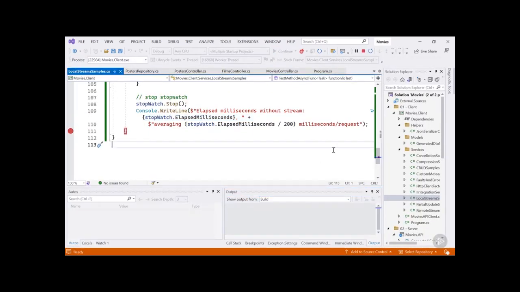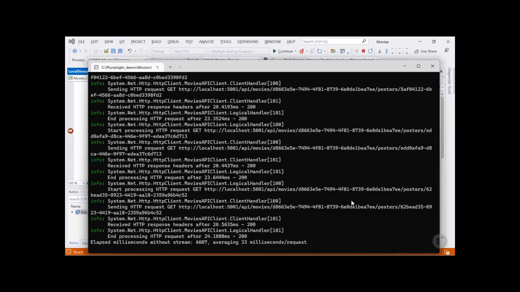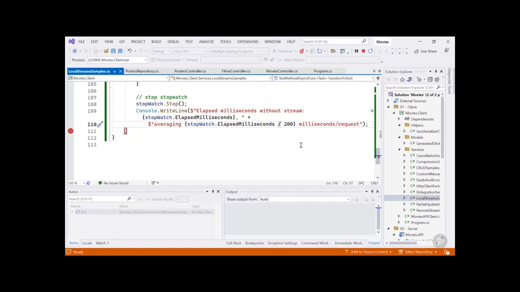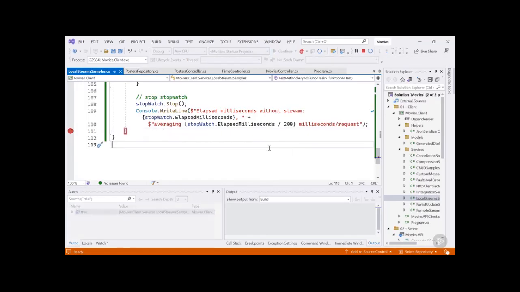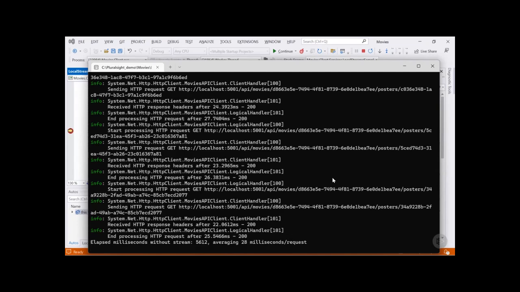We hit the breakpoint for the first time. Let's have a look at the console output window. We are averaging 33 milliseconds per request. Let's continue. We hit the breakpoint again. This time we're averaging 29 milliseconds per request. That's already a little bit faster. We hit our breakpoint for the last time, and this time we hit 28 milliseconds per request on average. So as you can see, the things we did have an impact on performance. Moreover, next to having an impact on performance, they also have a positive impact on memory use.